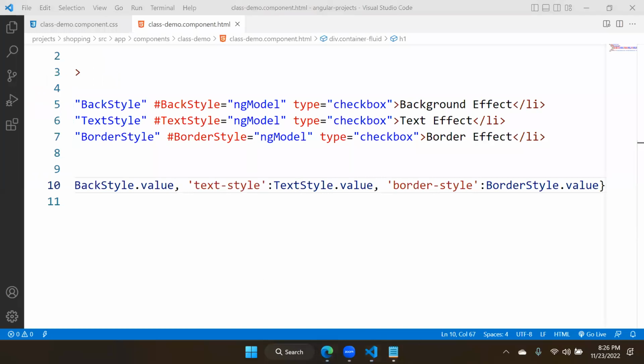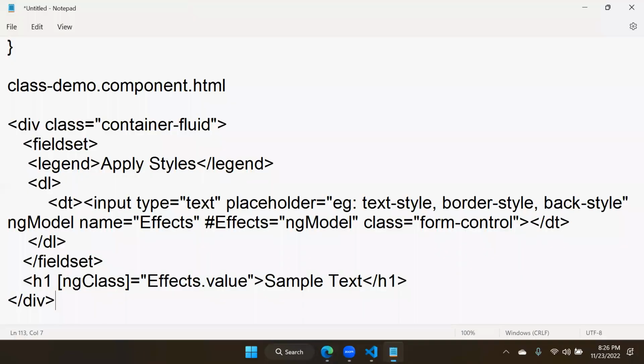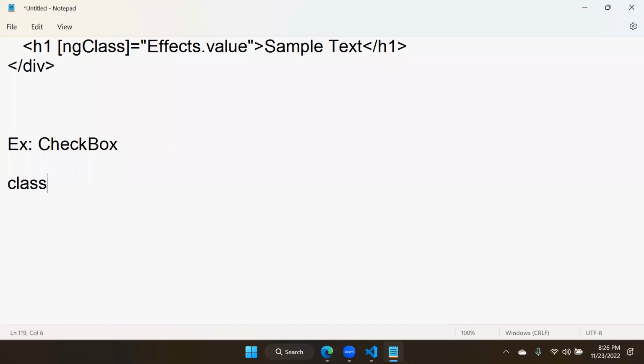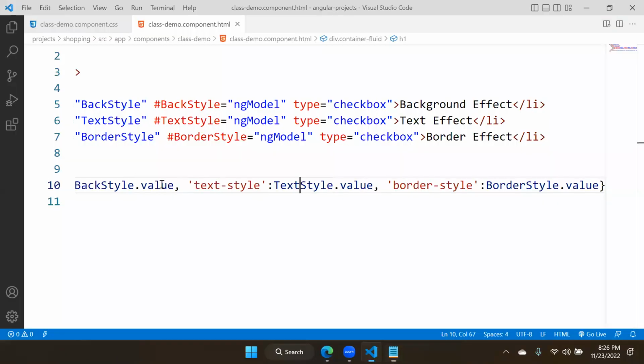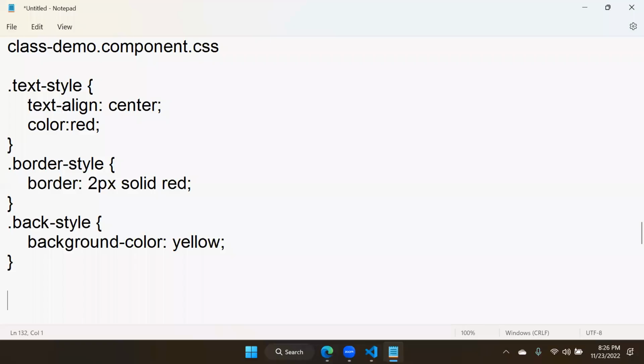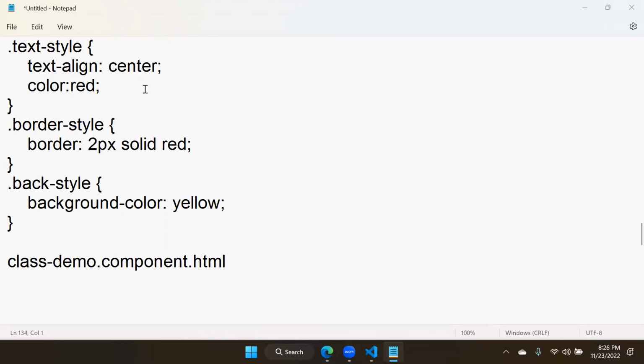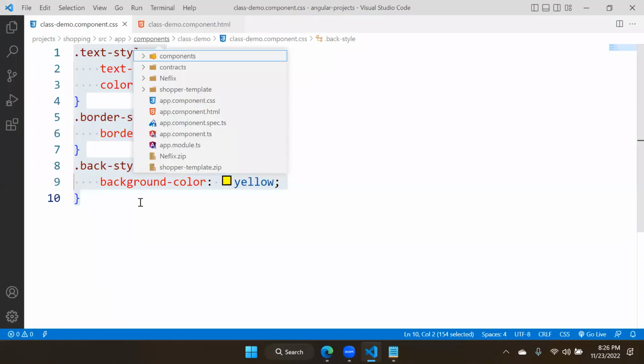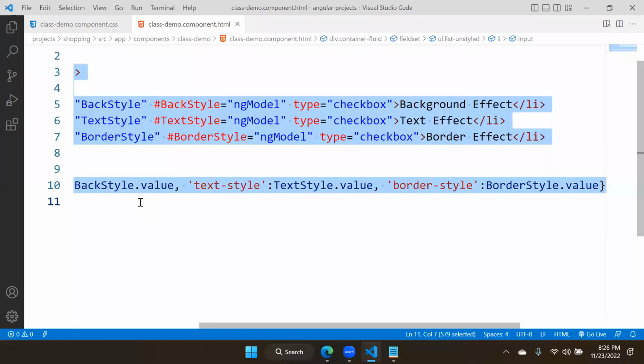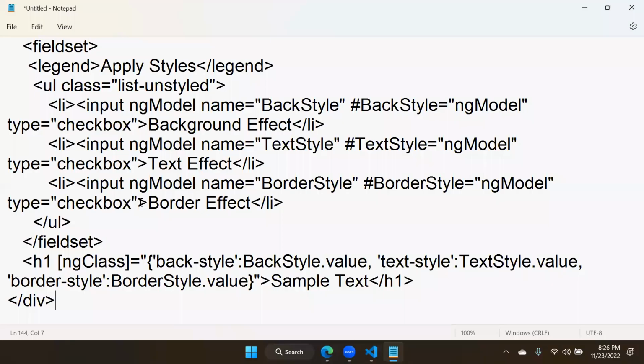Let's see another example. This is an example with what? Checkbox. So class demo dot component dot css, same CSS as this one. In HTML, class demo dot component dot HTML, we used this one. We used checkboxes here. Through checkboxes, we are applying the values. Okay, good. Now let's see another one.